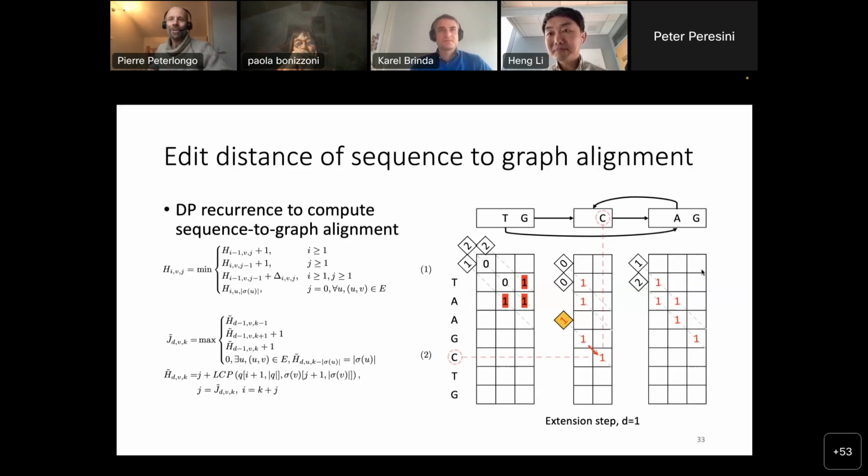Okay, thank you. As I do not see any question, I continue, but don't hesitate to raise your hand if you have any question for Heng. I have one about affine gap penalty. It's feasible from theory, but do you plan to implement it in your algorithm?